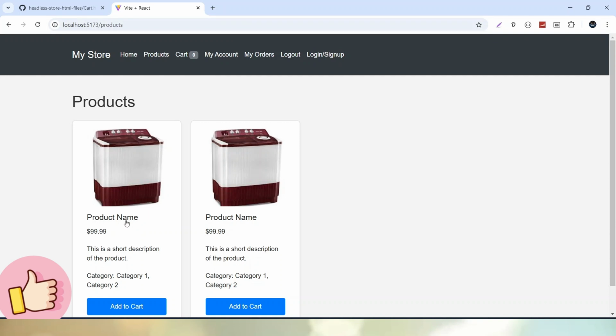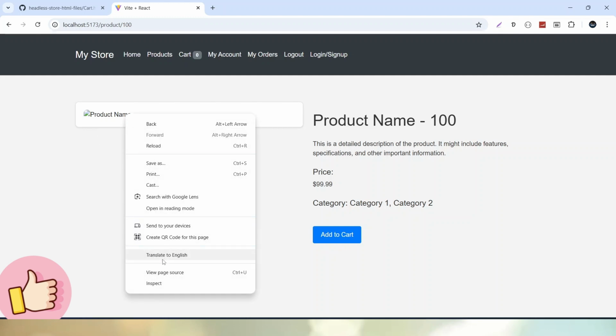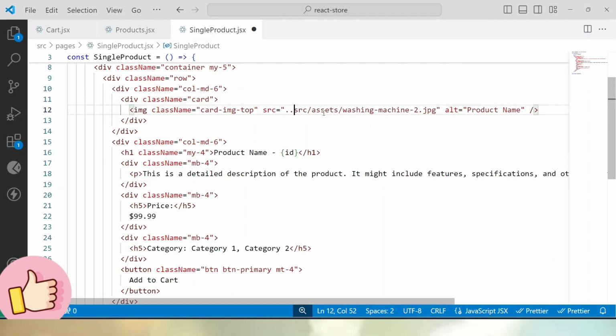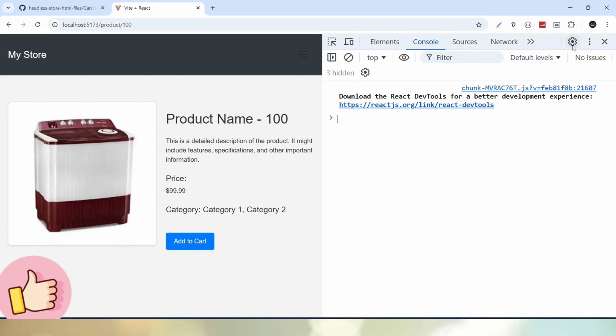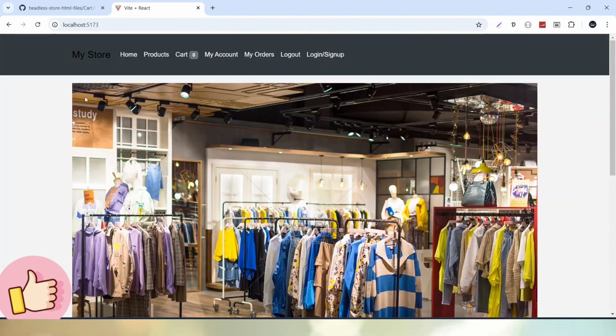But if I click on this product name, we can see that the product image is missing. Why is it missing? If I inspect and hover over this src, look here: it is finding the product image inside a product folder inside the src folder. But as we know, there is no product folder; actually this image is coming from the src folder. So let's go here, add two dots and a forward slash, save these changes, and now we can see that there is no error inside the console, and also the landing page is working fine.